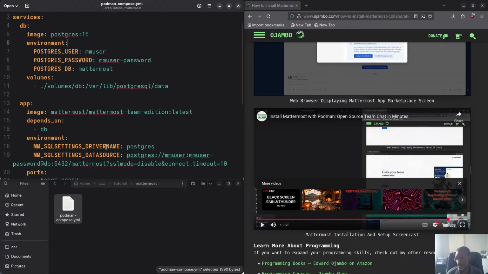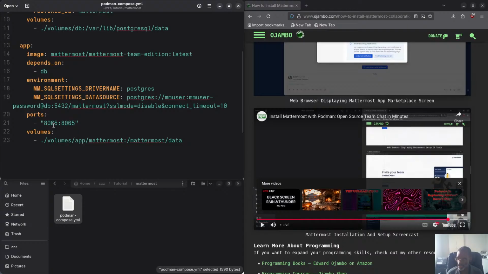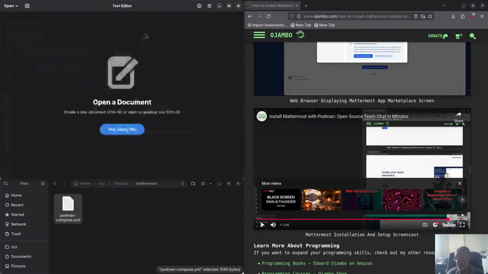So here these environmental variables, as you can see here. So it's Postgres and whatever, all that kind of stuff as well. And then the port 8065 is mapped to 8065 in the container. And you see the volume, this one also has its own volume. It's app/mattermost and mattermost/data. So that's it. Okay, so we don't need to see this anymore. In fact, I'm going to get rid of it.